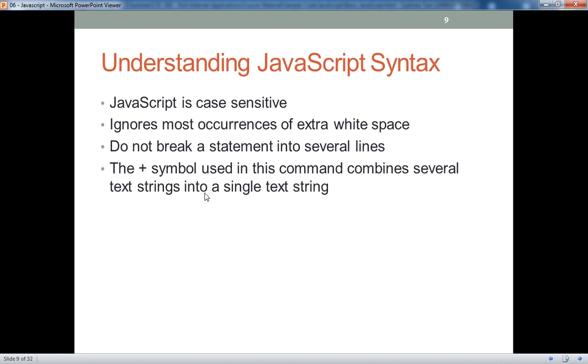JavaScript is case sensitive, so you do need to pay attention to that when defining variables, calling functions, and things like that. For the most part, it ignores most occurrences of extra white space. So if you put a lot of padding or white space in between an equal sign or a function call or something, for the most part, it doesn't really matter. Now, again, we try to avoid that just to make our source code easier to read and easier to maintain, but it's largely ignored. We don't break statements into several lines. Each statement is on a single line, and if you need to break things onto several lines, about the only thing you can do is when you break up string concatenation into several lines, and I'll show you an example of that here in just a moment.